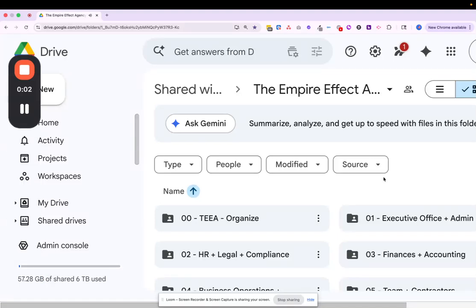Hey y'all, so I wanted to walk y'all through this quick update that I just noticed. I don't know how recent this is or not. I may be late to the game, but I wanted to show y'all this cool feature that I just saw inside of Google Drive.